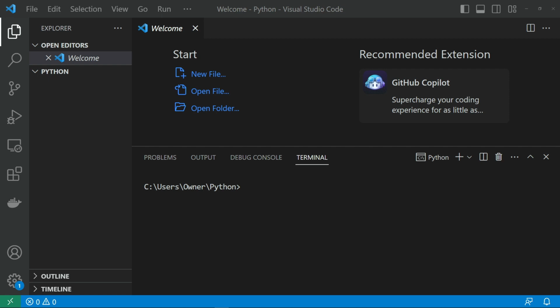The second thing we need to do is create a Python file and save it with a meaningful name, such as my first program. But in my case, I'm going to name it variables.py. And that .py is very important. That tells the computer that this is a Python file.